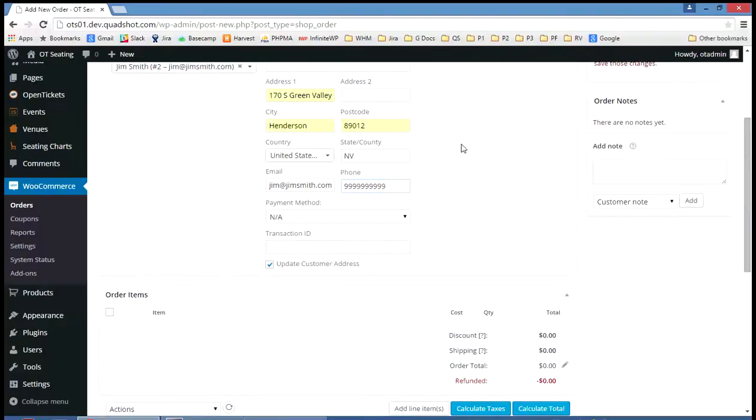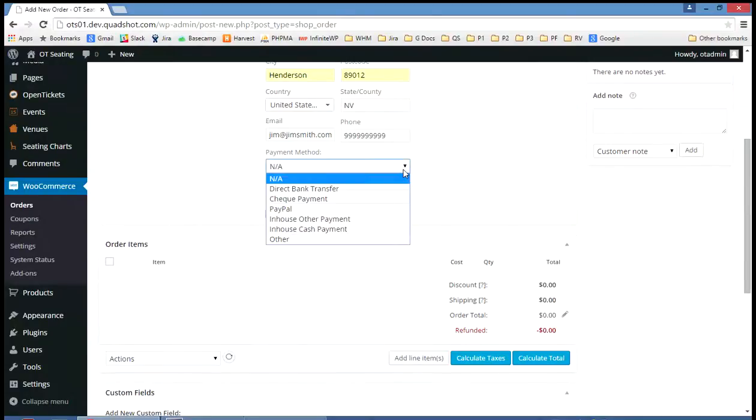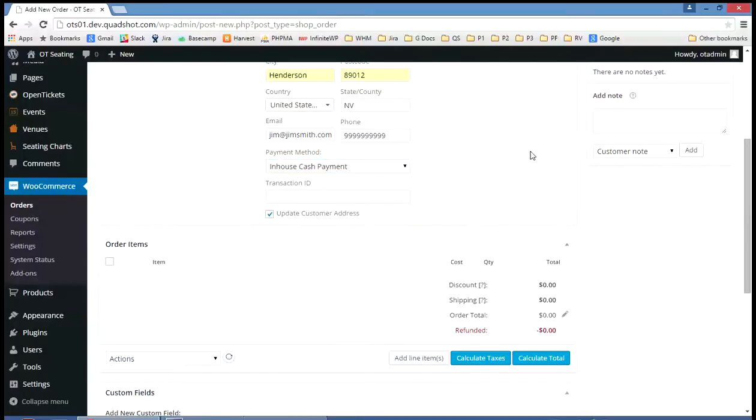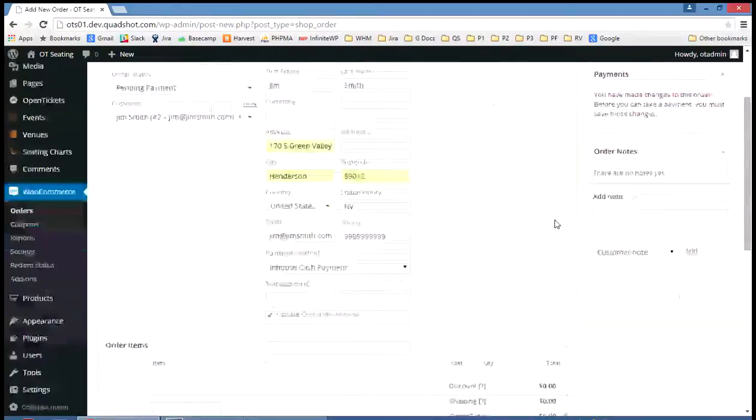Now, one of the things it's asking me is what method they are going to use to pay. As I click this drop-down box, you'll see these new methods that I added within WooCommerce settings are now there. So I can accept a check from this person, or I can accept cash. I'm going to use cash for this, so this person is going to pay in cash. So that basically is this person's details are complete.